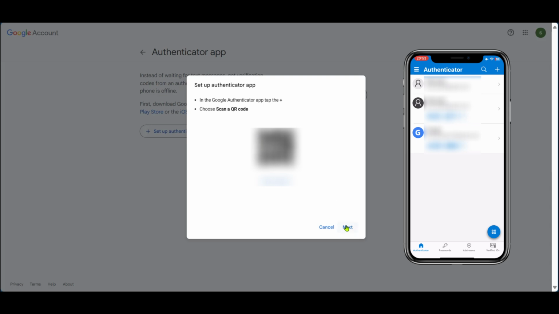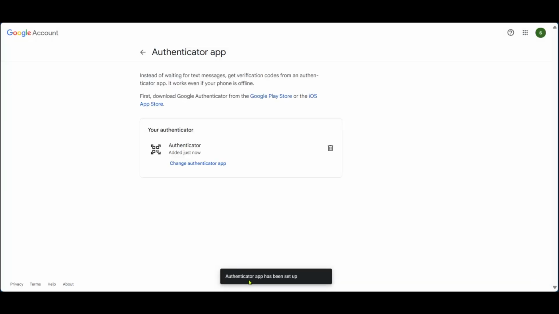Now on your computer, you can click on Next, enter the code that is on your Google Authenticator, click on Verify, and now you can see the Authenticator app has been completely set up.